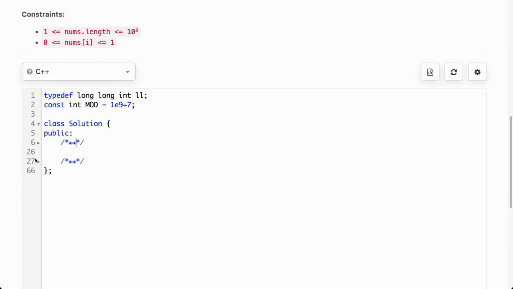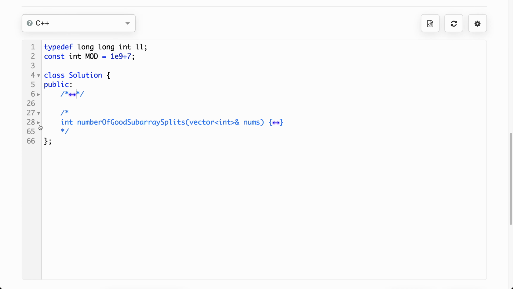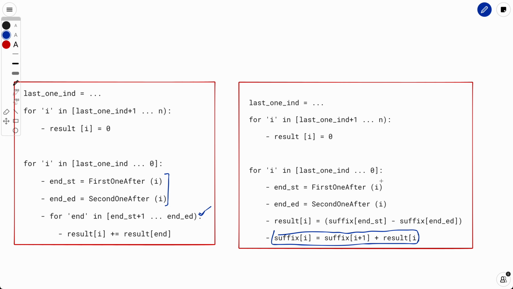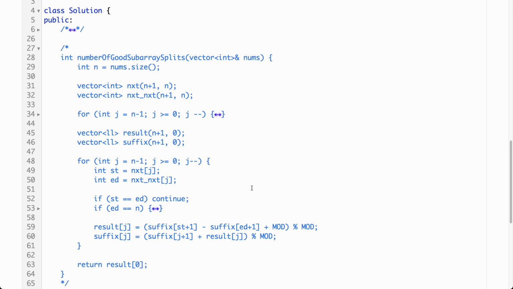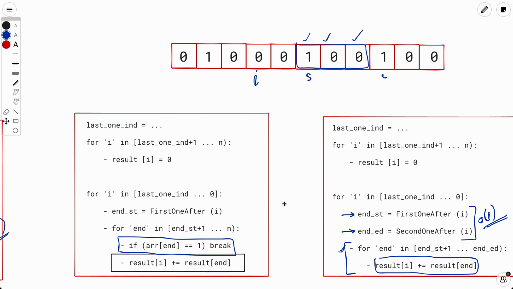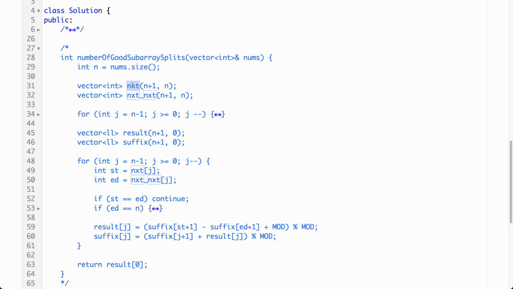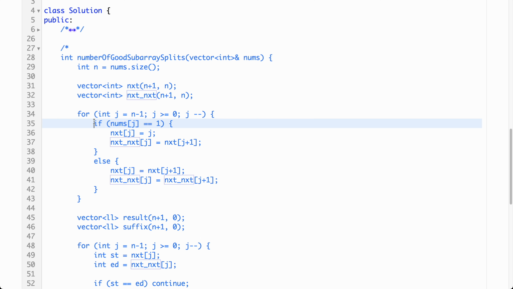The code for this particular thing is also very similar to what we have discussed. We will first figure out these two things: the index of the first one after i and the index of the second one after i, right? So the next array contains the index of the first one after i, and the other contains the index of the second one after i. So what we are doing, we simply check whether the current index is 1 or not.